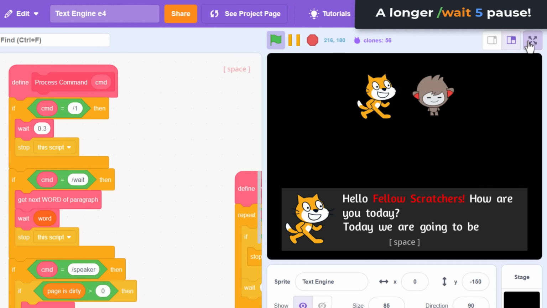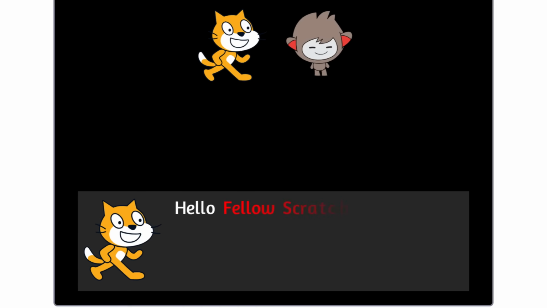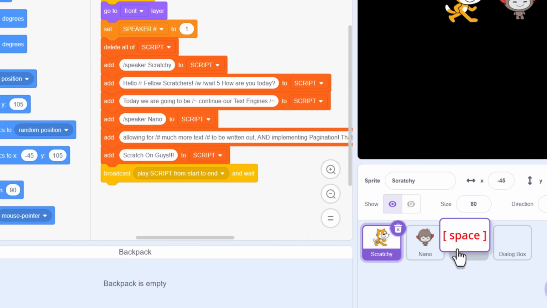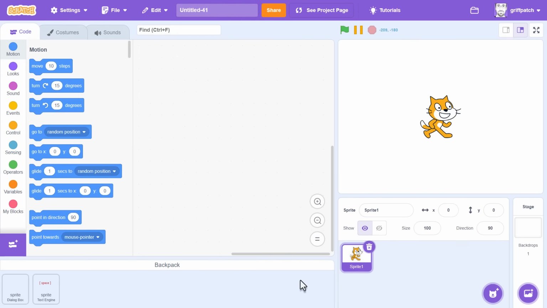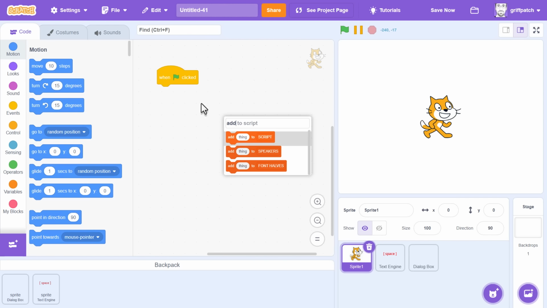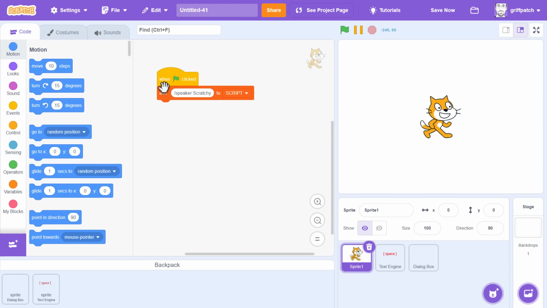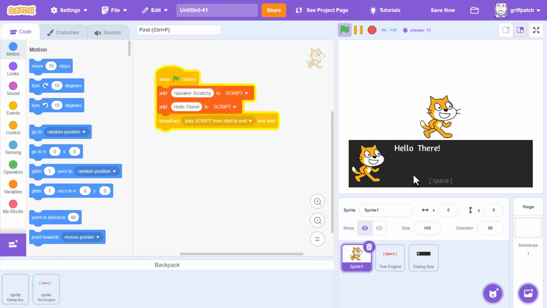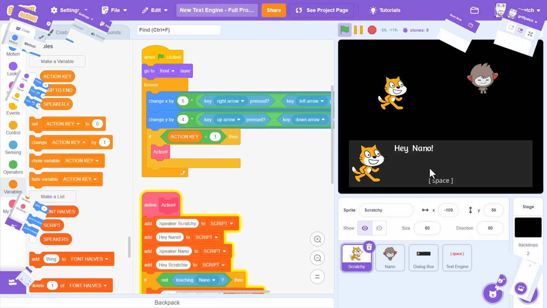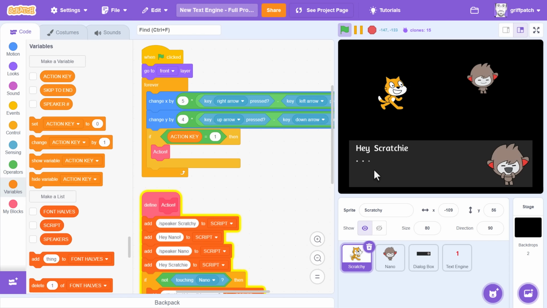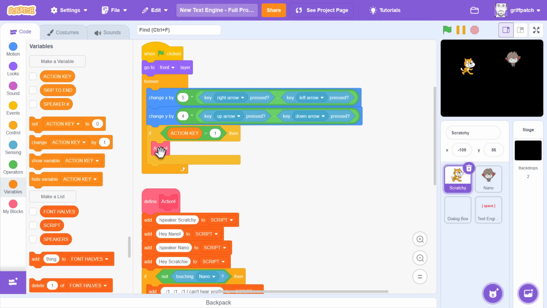Isn't that so cool? You know, I am so excited by the possibilities opened up by this cool dialogue engine. And all you have to do is backpack the text engine and the dialog box sprites and drop them into your project and create something awesome. For example, this little test project I showed you at the very start of this mini-series. And here you can see the dialogue does not start up straight away. No, it waits for us to press an action key.